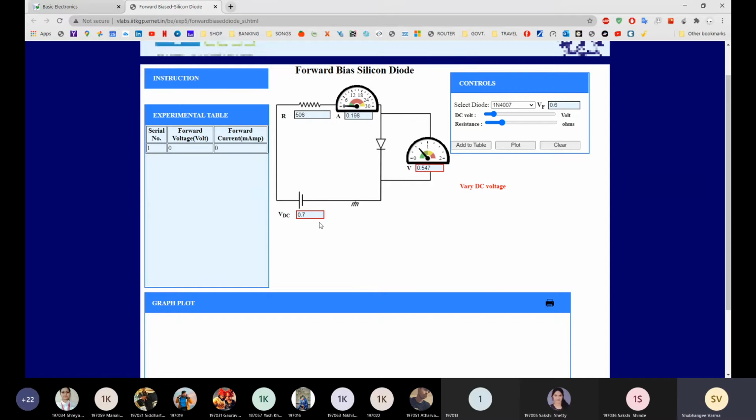See, now here you can see students, the external voltage is 0.7 and your current is 0.19198 and voltage is 0.547. This is the voltage across the diode and this is the current flowing through the diode. This is forward voltage, this is forward current. Now I am going to add it to the table. So click on add to table. So this is your next reading. Your voltage is 0.547 and current is this much.